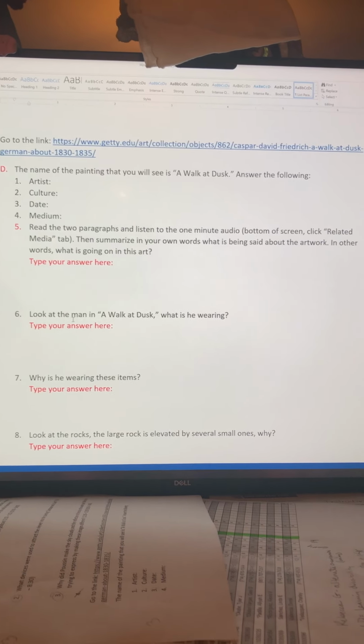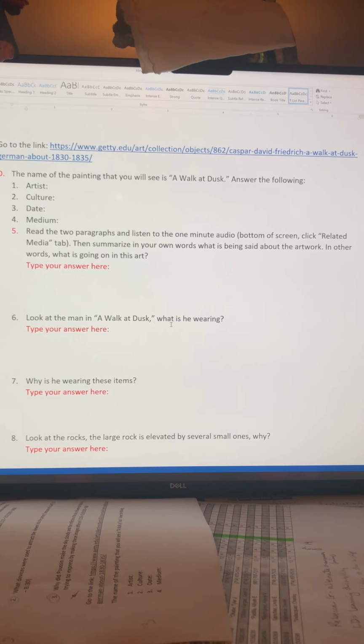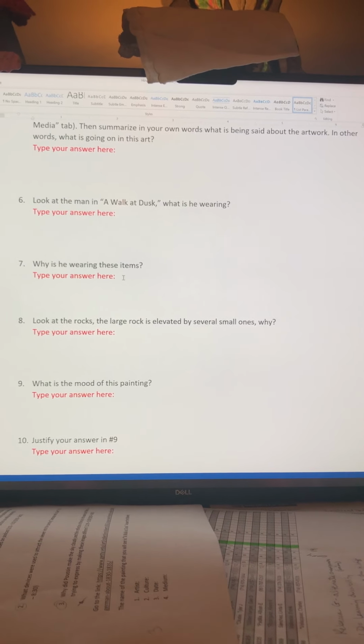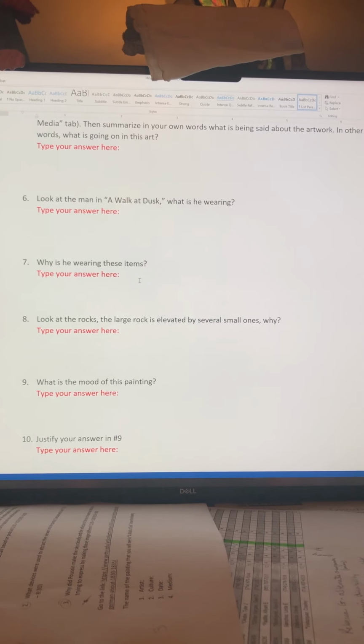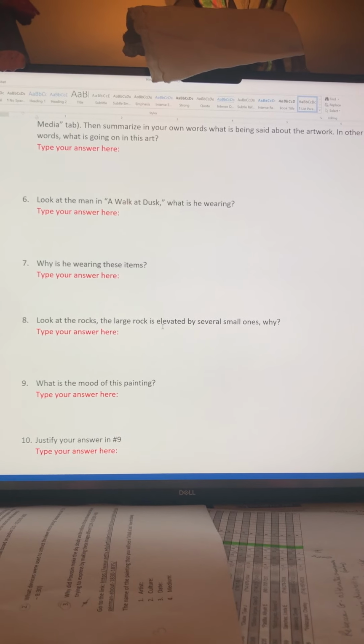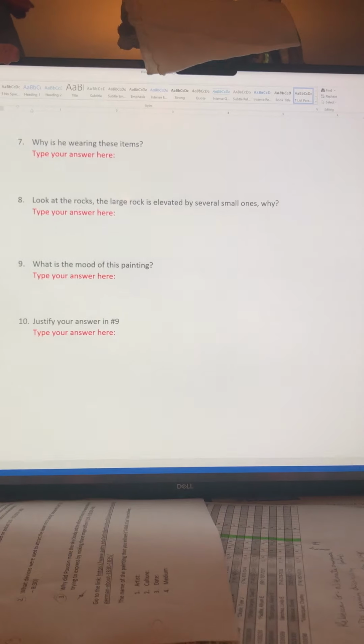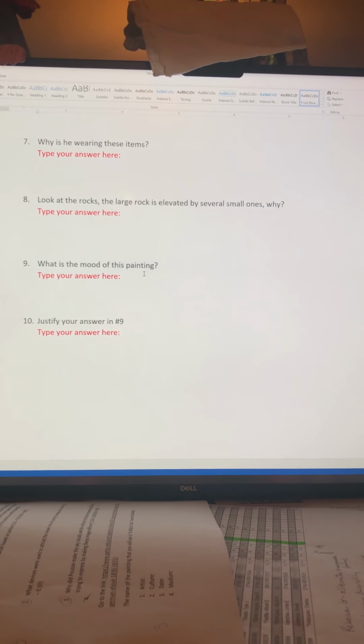Then you're going to look at the man in the painting A Walk at Dusk. What is he wearing? Please describe. Why is he wearing these items? Look at the rocks. The large rock is elevated by several small ones. Why? What is the mood of this painting?